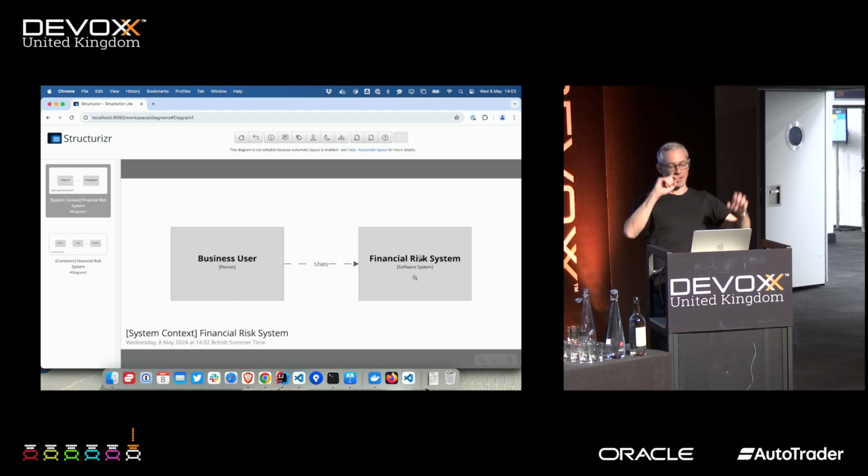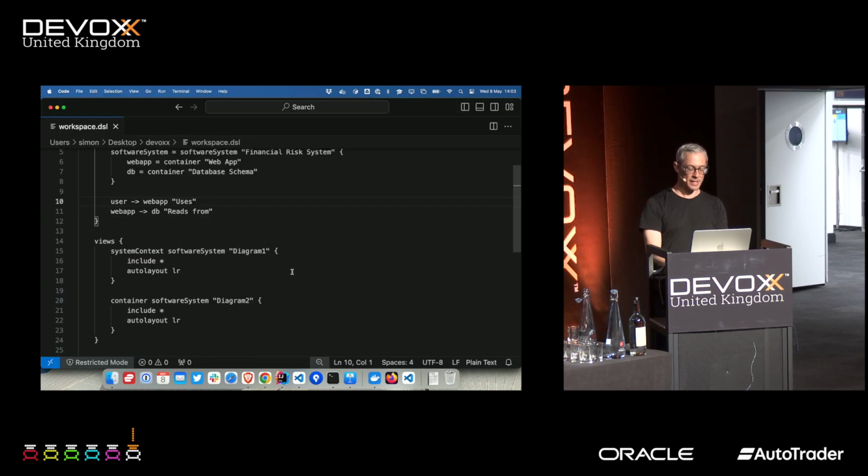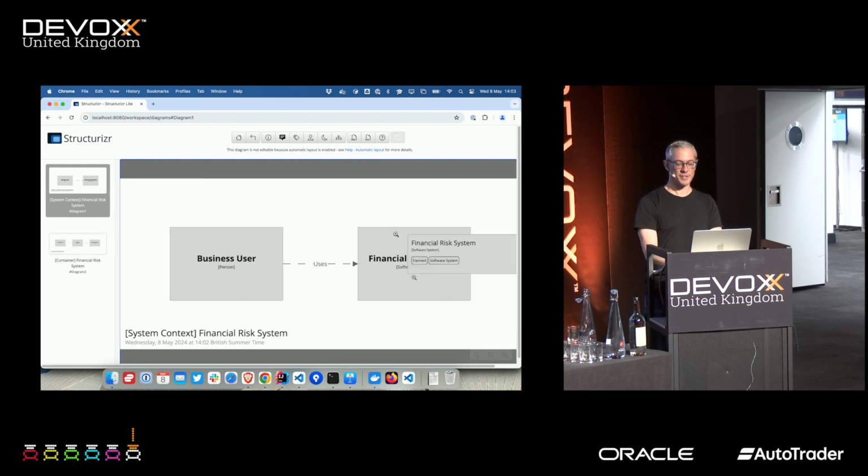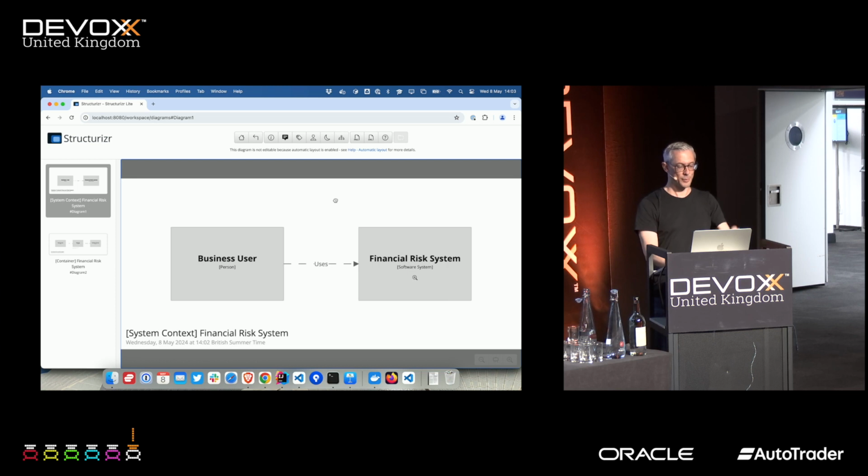So we have some diagrams, but they look kind of ugly. Let's fix that. How do we make them look better? If I turn on tooltips, element and person. These are text-based tags in the same way you'd have CSS classes for HTML elements. People have an element tag and a person tag. Software systems have an element tag and a software system tag, likewise for containers.